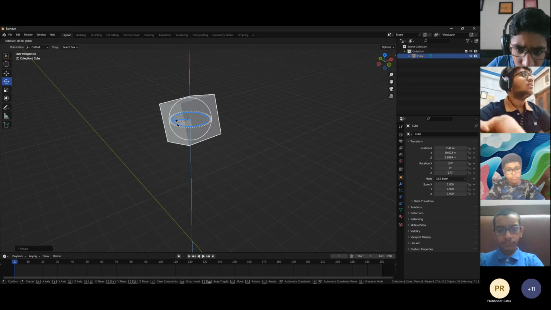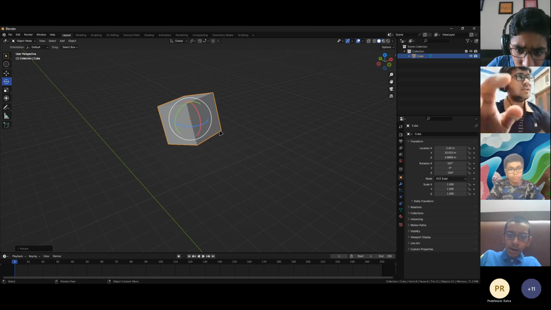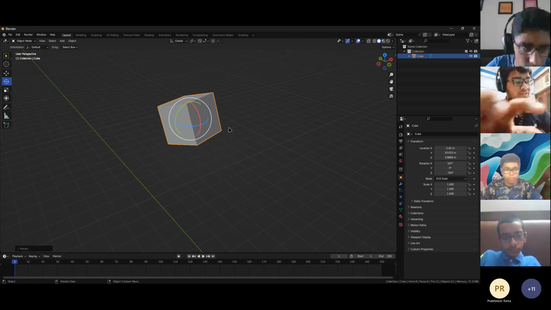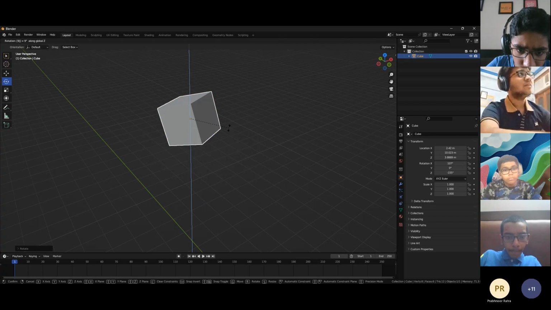So what I can do is use the shortcut key R for rotate. R is for rotate. Remember that. I can press R, then Z, and 90 on my numpad.